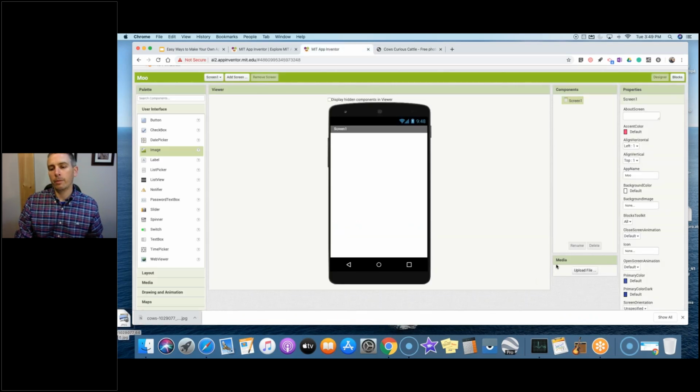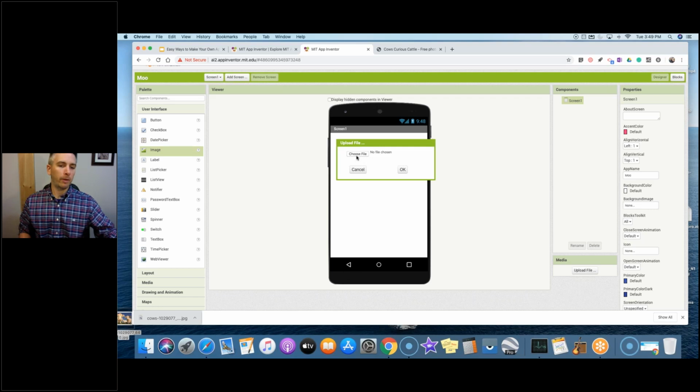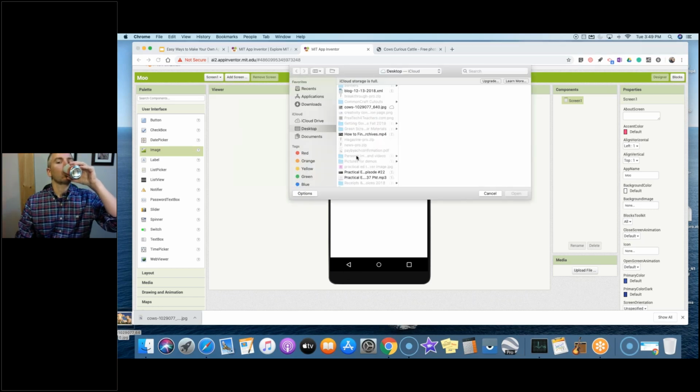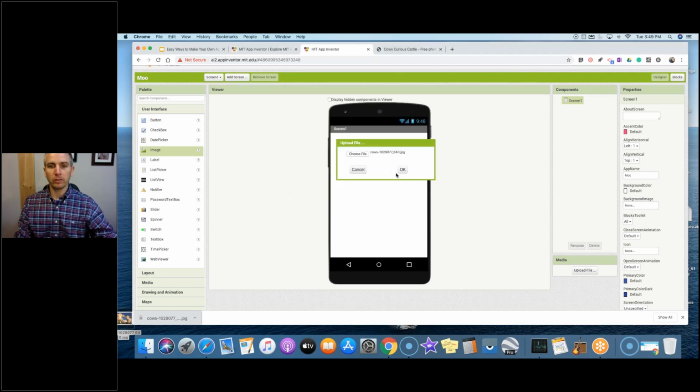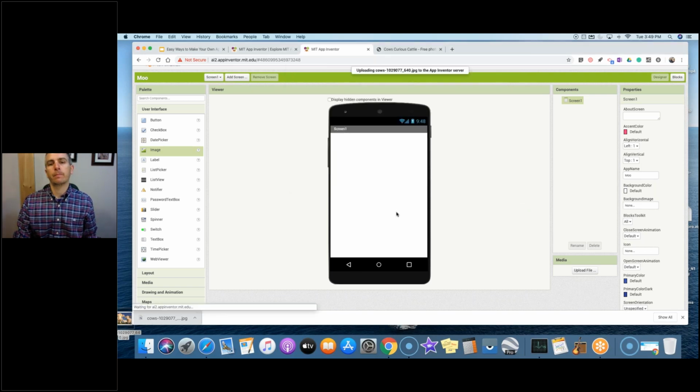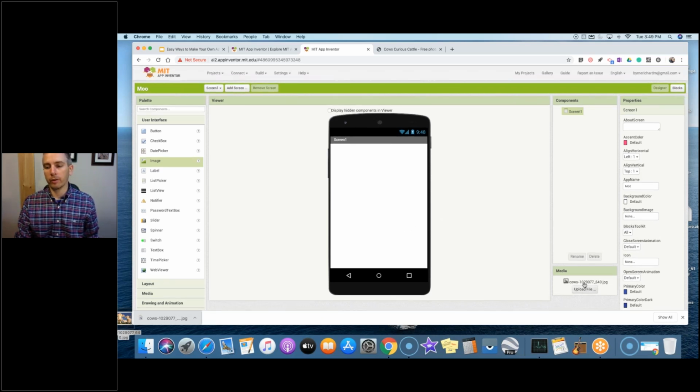I want to upload my media file to be displayed. So we're going to upload this cow picture. Pardon my seltzer sip in the middle there. And I just got a server error from the MIT App Inventor. There we go. All right. So there's my screen. Let's rename this screen. I'm getting a little server error right now. Okay.